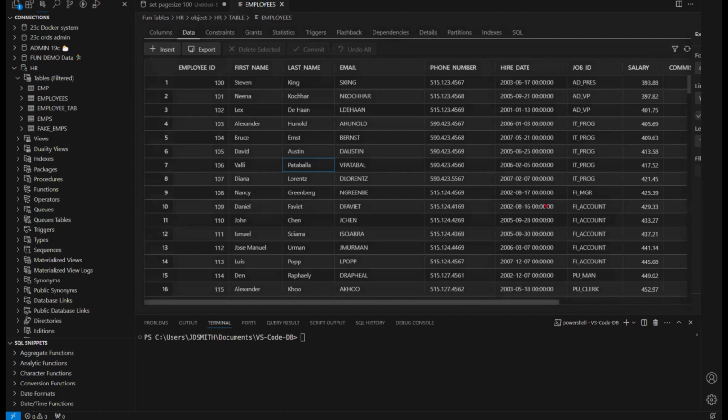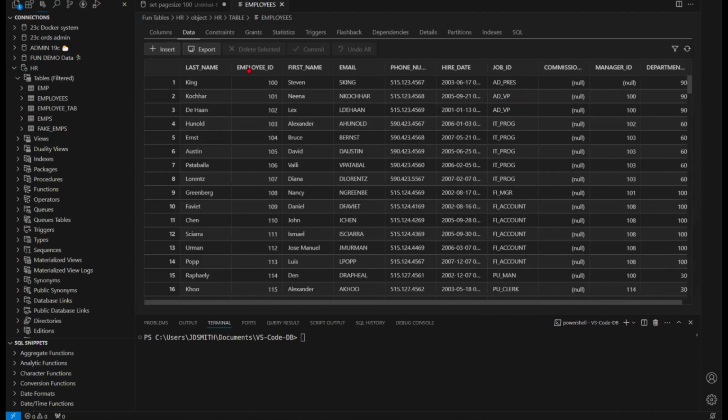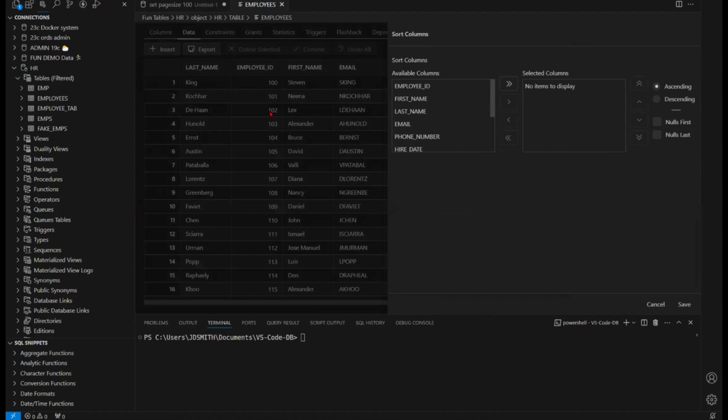What else do we have in here? Sorting, dragging and dropping columns around, hiding columns, all of this stuff is in here. So if I want to see last name first without redesigning the table structure, I can do that. If I don't want to see the salary, because that just depresses me when I see my salary or someone else's, I can add that to the hidden column. And this grid refreshes. I can right click and do multi-column sorts. So if I want to see first name, nulls last, descending, I can hit save.